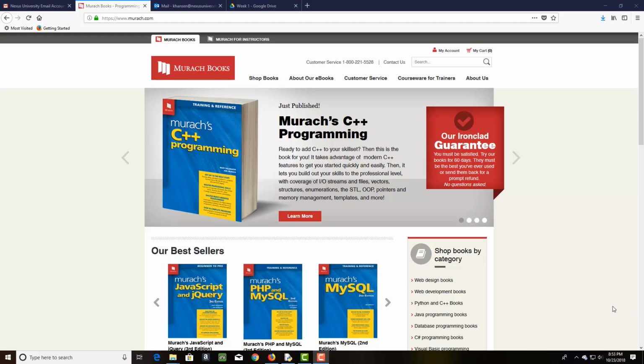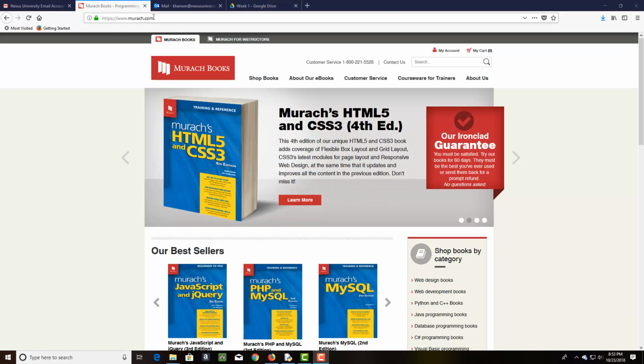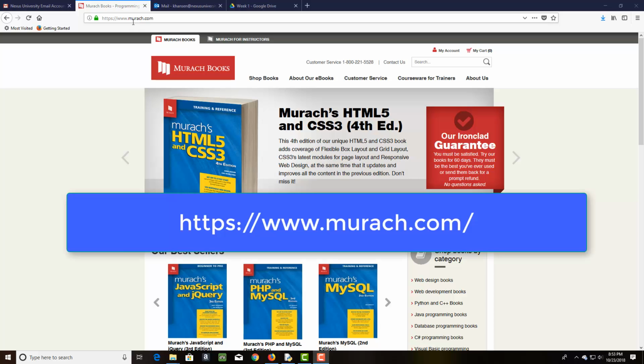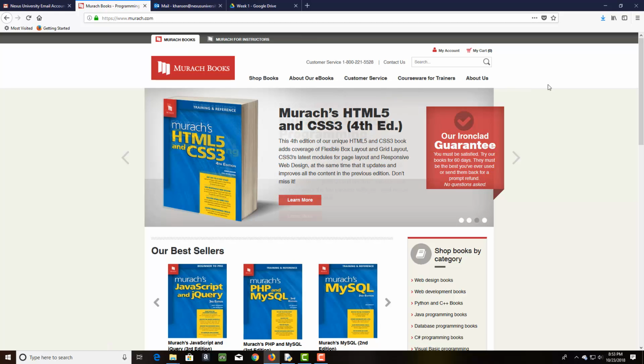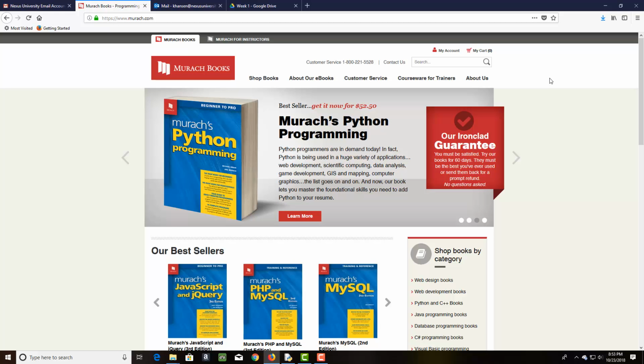Now that Python is loaded, we're going to want to load the exercises and examples from Murach.com. That's Murach.com. Once you get to the site, it may be a little confusing, a lot of buttons to hit. There are some instructions in Appendix A of your book that go over loading these exercises.